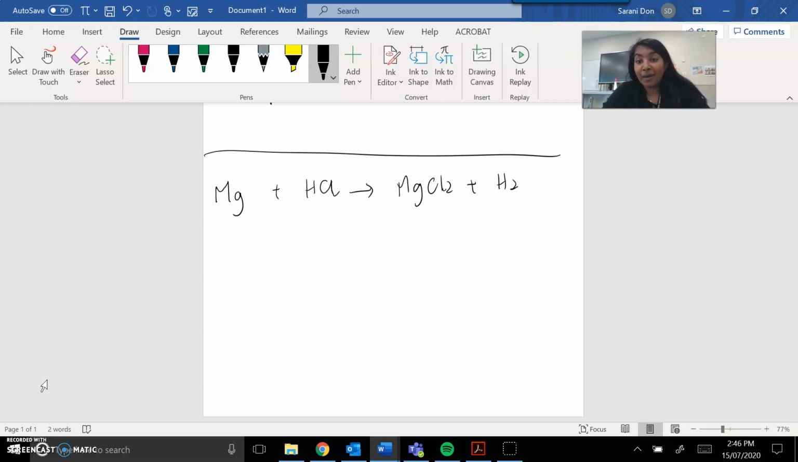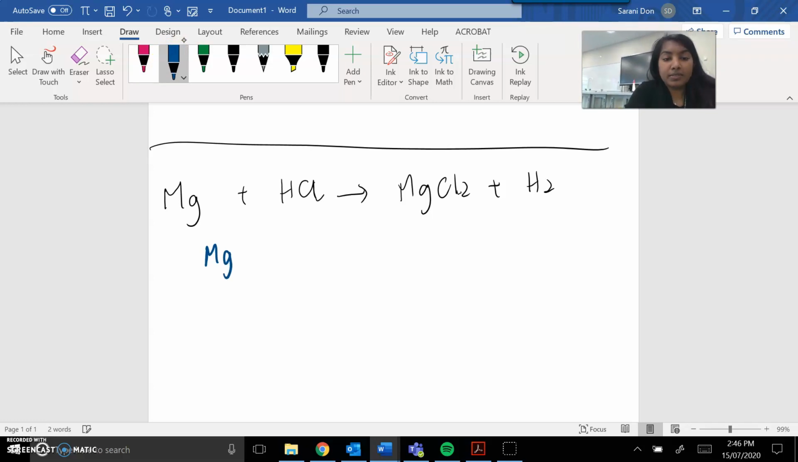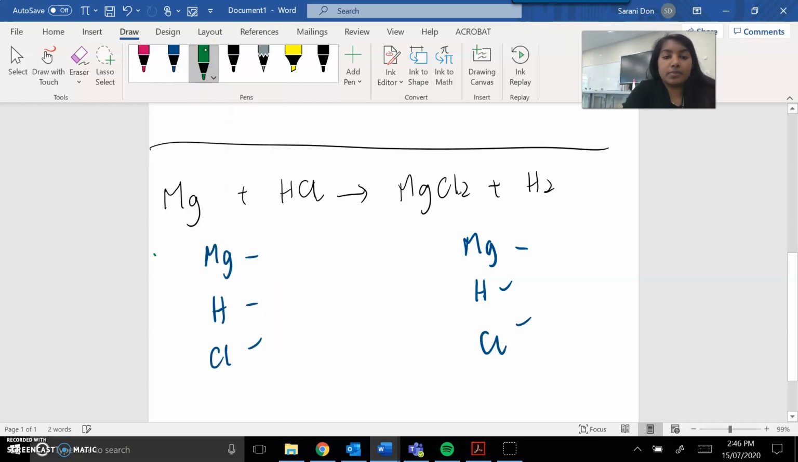So I know some of you guys complain that my L's look like I's and things like that. Okay, so let's start balancing. So I'm going to write the elements like this on both sides. Alright, let's start. So Mg, there's 1 here. There's 1 here. See, there's no number attached to it, so it's 1. H, there's 1 here. There's 2 here because it's got a 2 attached to it. Cl, 1. Cl, 2.